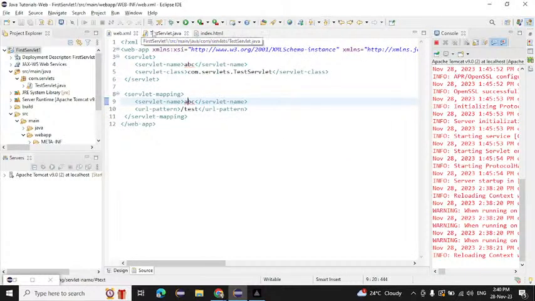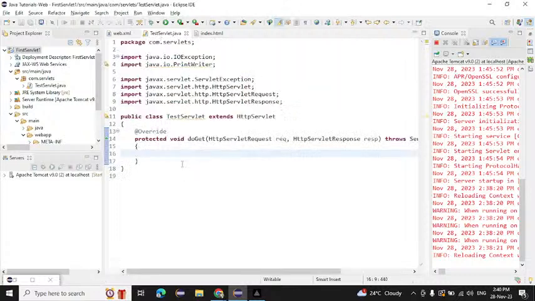Before that, we will see one example. This is the example we will see today. Inside this test servlet, which we have created, I am creating the servlet with the help of the third way, the HttpServlet class. Inside the HttpServlet class we have multiple methods, and one of them is the doGet method.